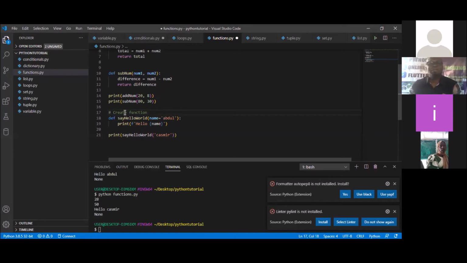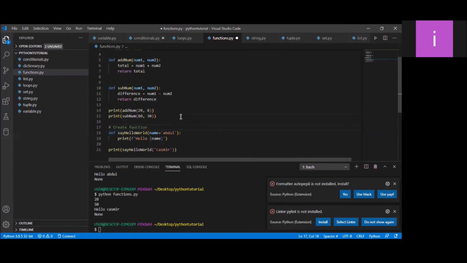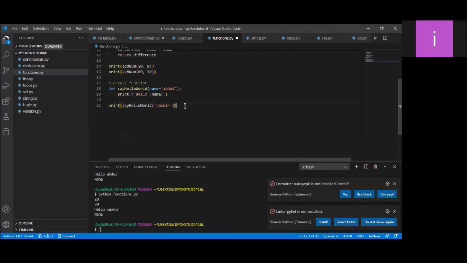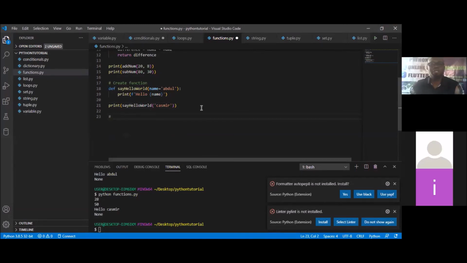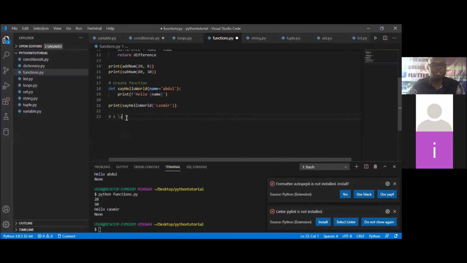So this is how you create a normal function without returning a value, whereas the first one you did was creating a function with returning a value. So let's quickly look at what we call a lambda function. Very important. Just like we have arrow functions in JavaScript, we have what we call lambda functions in Python. So what are these lambda functions?